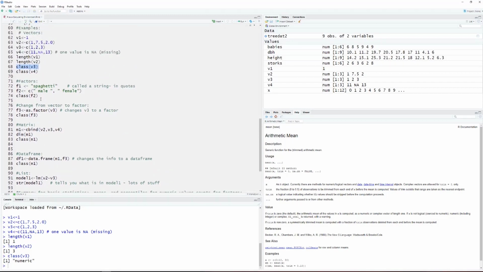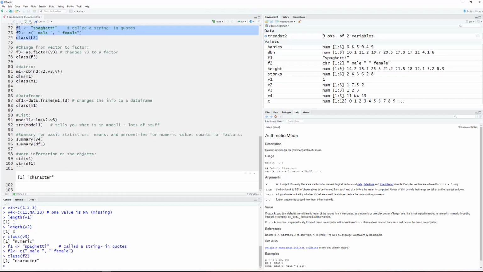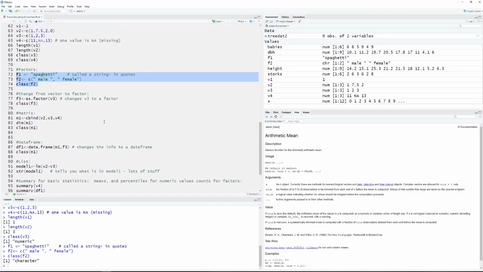If I create a factor, that means we have categorical information. So you can see I added just one value, and then I added two observations in here, and I said, what is the class of f2? Let's run them. Then it says that it is character, because they are not numerical values, they are categorical. So you will also see that in here. F2 is categorical, character.